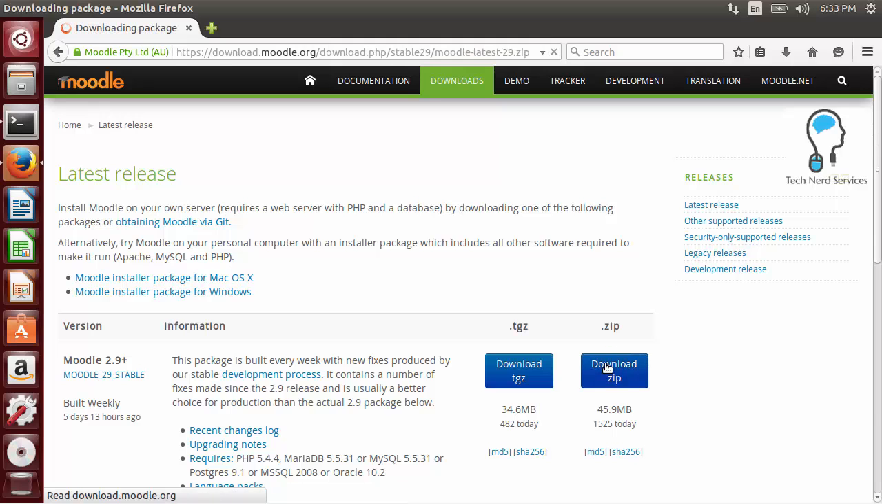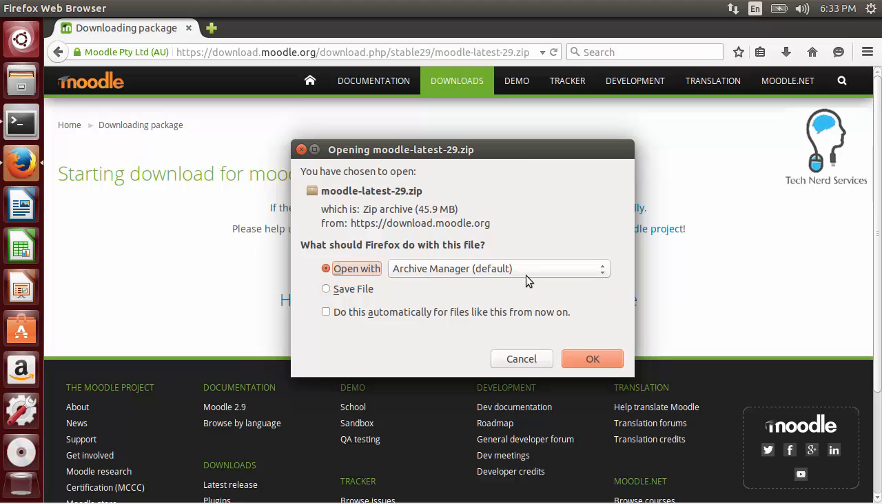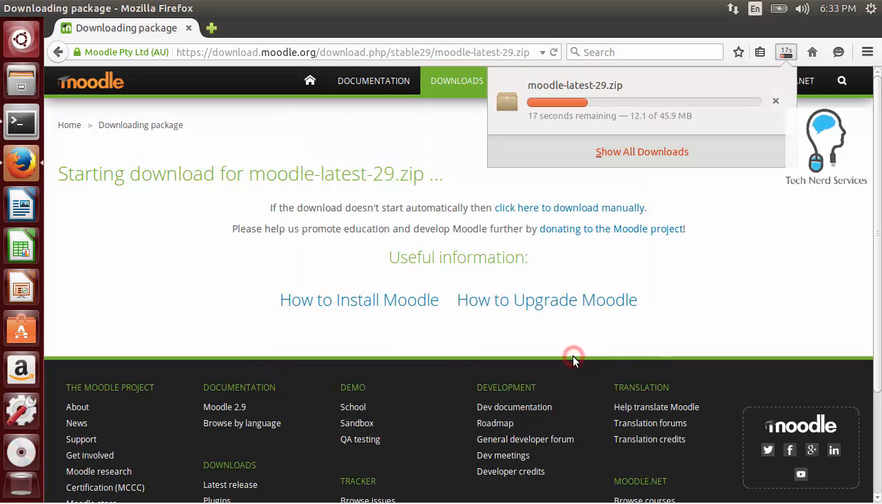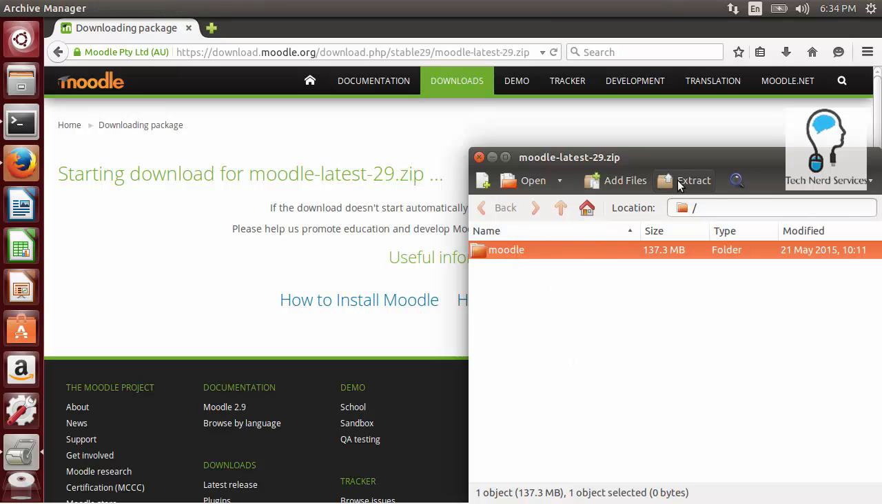So we'll go ahead, click Download Zip, and then that will automatically save that file, and we can just have it open in Archive Manager. Hit OK, let the file download, and open up Archive Manager. When Archive Manager is open, we can just click the Moodle folder and extract it.